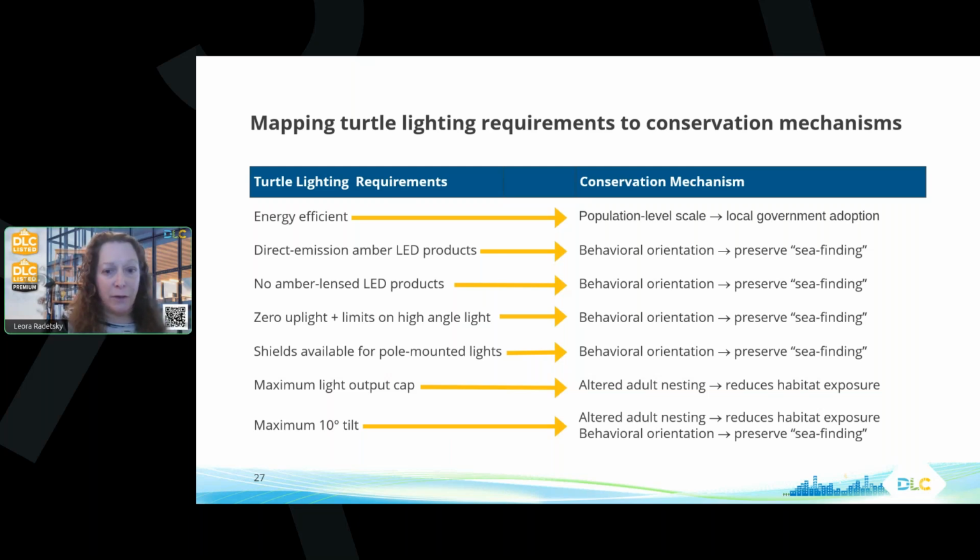By requiring zero uplight and limits on high angle light, we're reducing sky glow and, critically, also reducing these bright inland horizon hues that are visible from the beach, so that the sea turtle hatchlings maintain their sea-finding behavior. And finally, by requiring that shields are available, having maximum light output caps and a maximum tilt angle or rigid mounting arm constraints, we're addressing this dominant failure mode that we see in the field, over illumination and beachward spill that disrupts both hatchling behaviors and adult nesting behaviors.